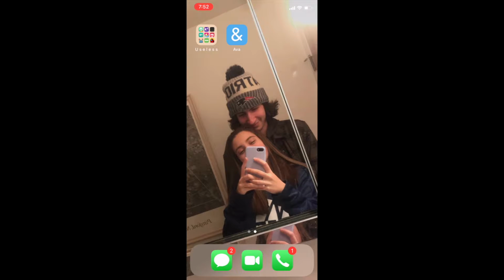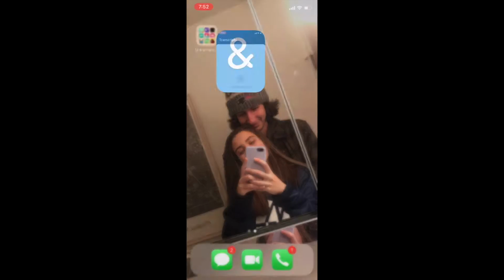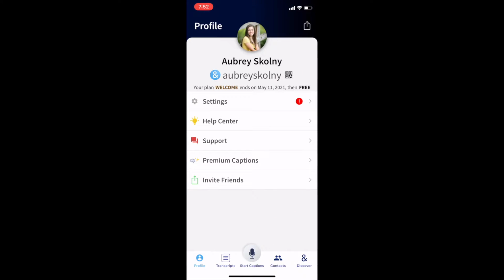For my accessibility project, I chose the app Ava for the hearing impaired, to help them with their everyday activities and better their occupational performance. So this is what the app looks like. It is basically an and sign, and it is called Ava. So let's first go into things. Let's start with my profile.